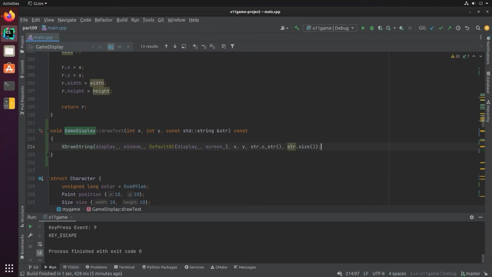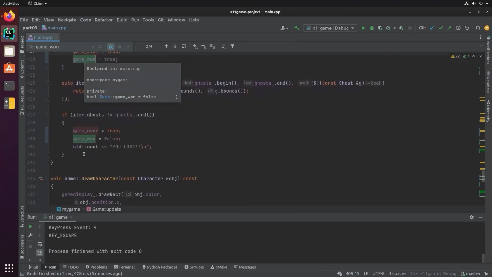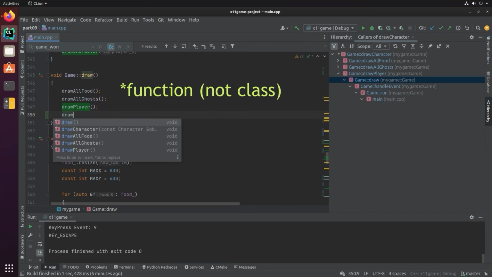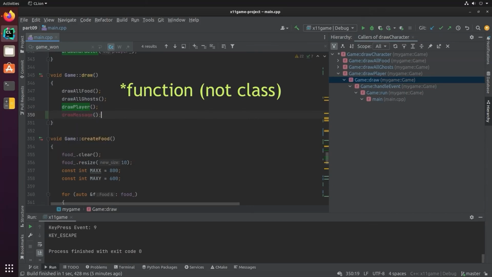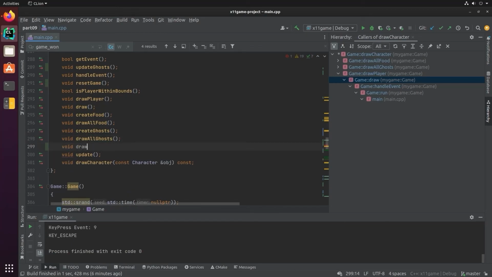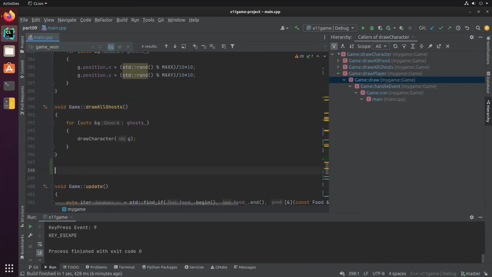Now when we win or lose, we will set the string. We're gonna have to draw that when the game is won. So maybe what we do is draw player is called by draw. Okay, so we'll make another function called draw message. If the game is won, then we'll draw the win message. If it's lost, then we'll draw the you lose message. All right, so we have draw all ghosts. We'll add draw message. Let's call draw message, and then we'll go after draw all ghosts.